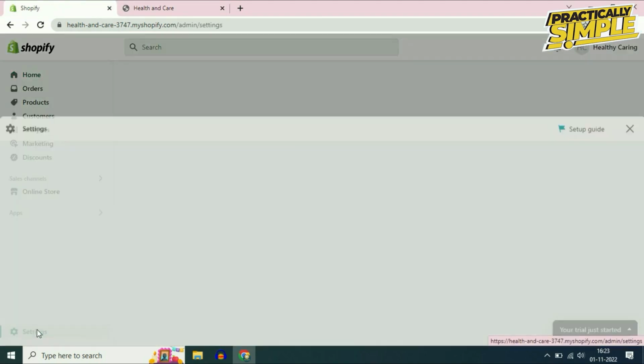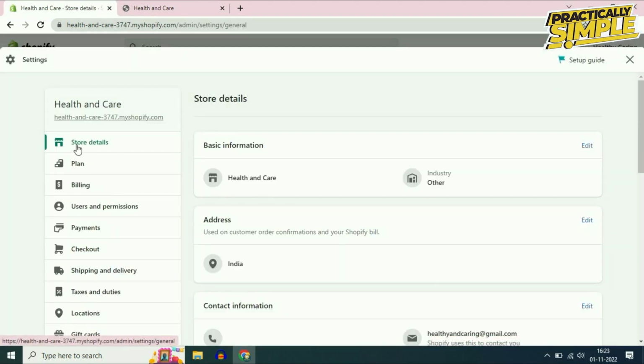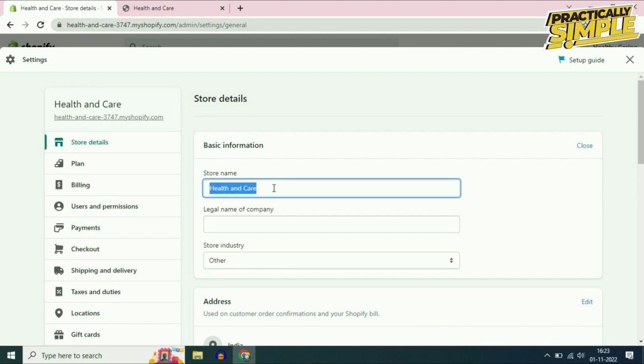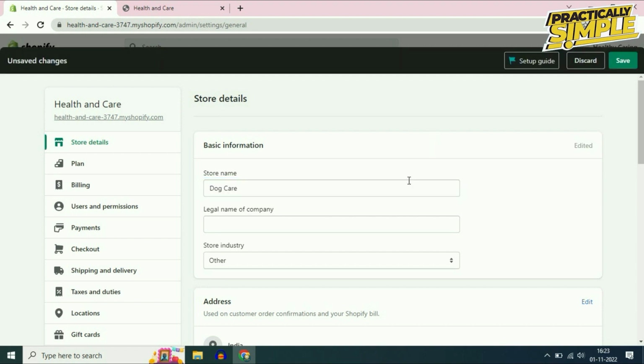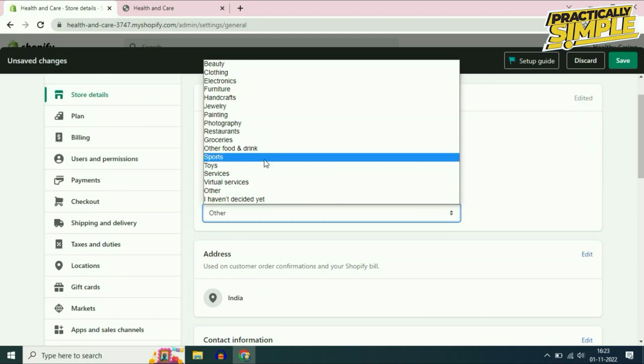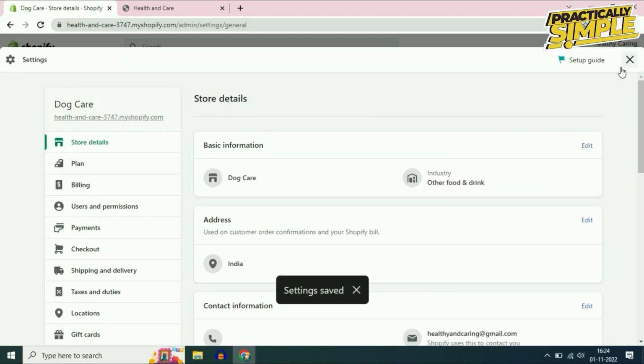Go to the settings option and you can see the option store details. Click on it. Then in the basic information, click on edit and here you can see the option store name, and you can easily change the store name. Let's suppose I will change it, and you can also change the store industry as well, like you can choose any other industry, then click on this save. That's it, you can see our store name has been changed.